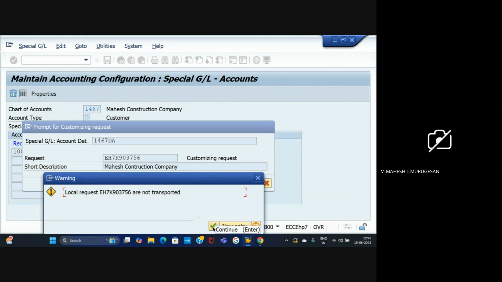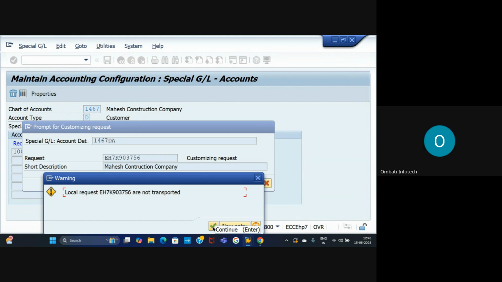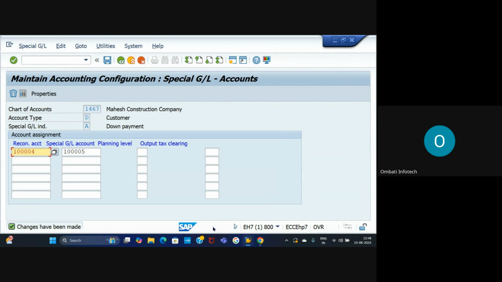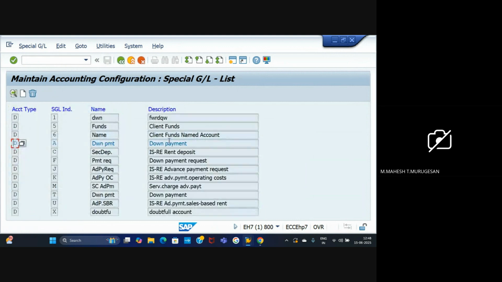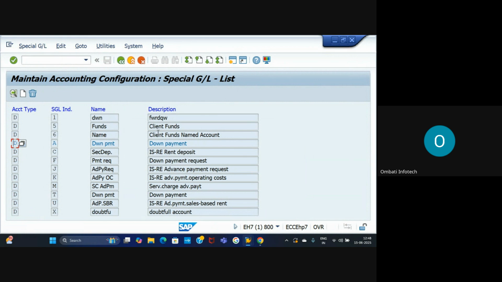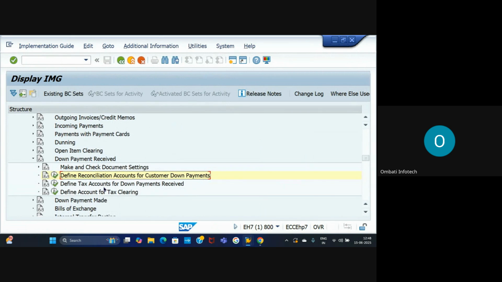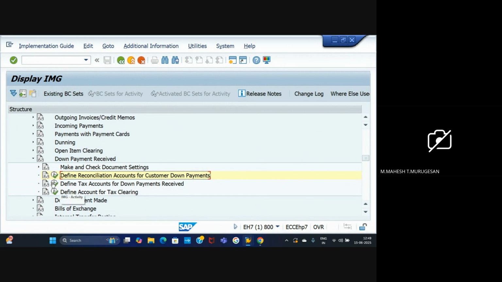Not transport. You save it. Changes have been made. Next step. You have to create one in front of me. You need to create one customer invoice and one customer payment. Okay, sir.